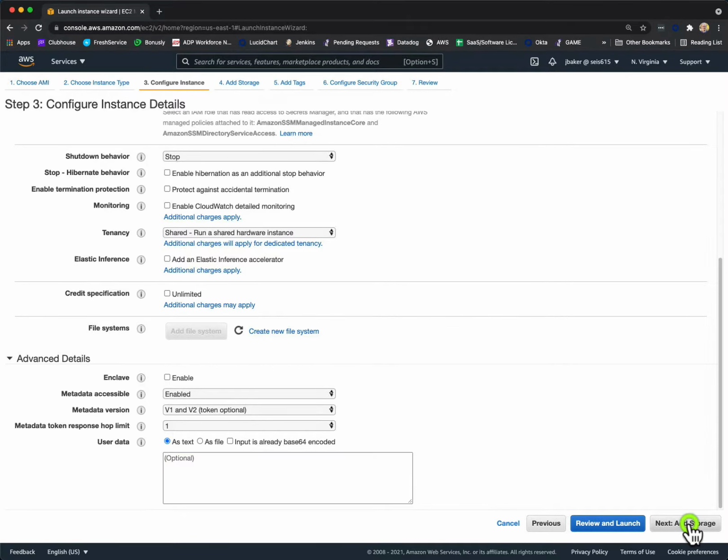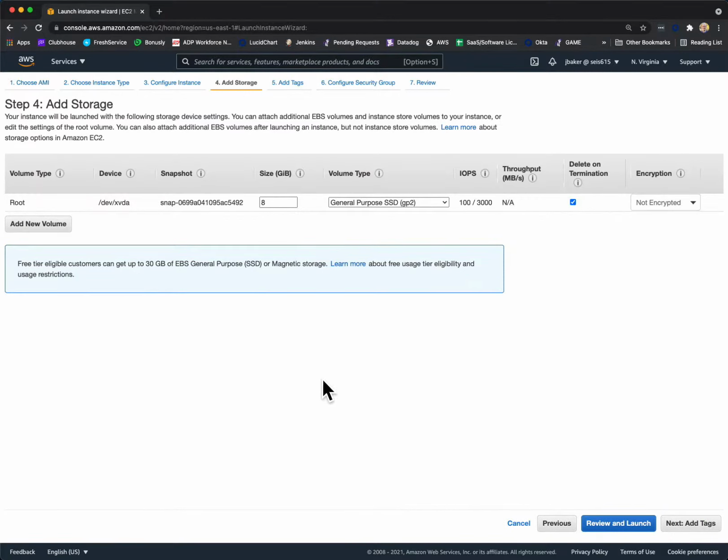I'll click on the next Add Storage button, and this allows me to modify the elastic block storage that is associated with the EC2 instance. Remember, elastic block storage is like a hard drive. You could think of it as the virtual equivalent of a hard drive. And by default, our EC2 instance has an 8 gig hard drive. I could change that, let's say, to 10 gigs, or I could change it to 100 gigs, or even 1,000 gigs. And I can also select the volume type.